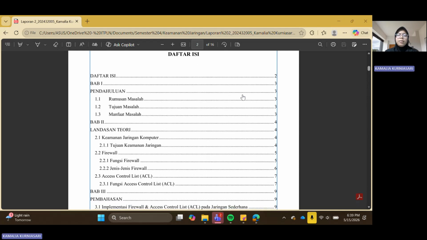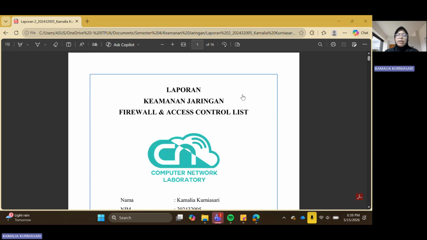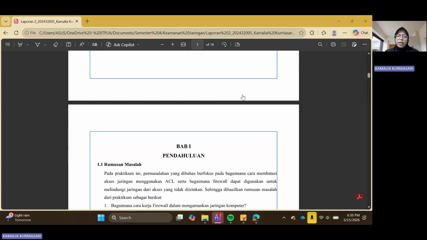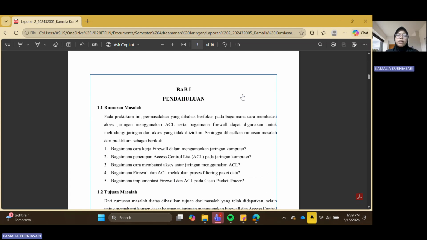This material is very important because nowadays almost every activity uses internet and computer networks. Without proper security, networks can easily be accessed by unauthorized users, which may cause data theft, malware attacks, and misuse of network services. In this presentation, I will explain the definition of firewall and ACL and their functions, types, and how they work, and also their implementation using Cisco Packet Tracer based on the practicum that I have done.